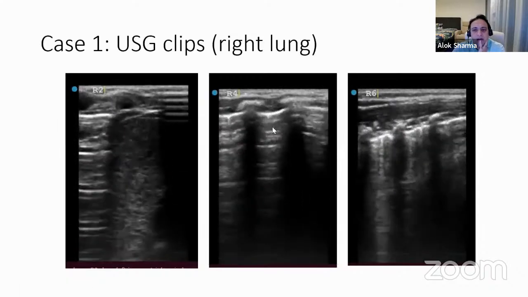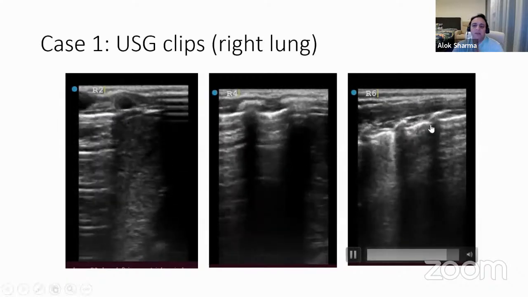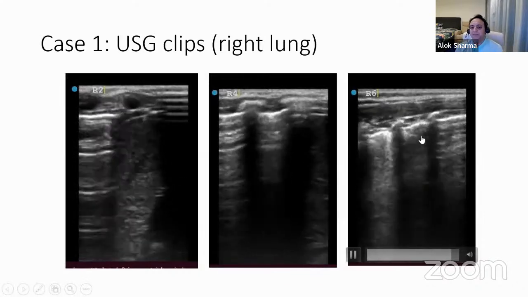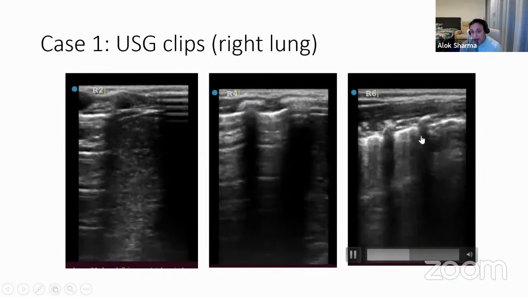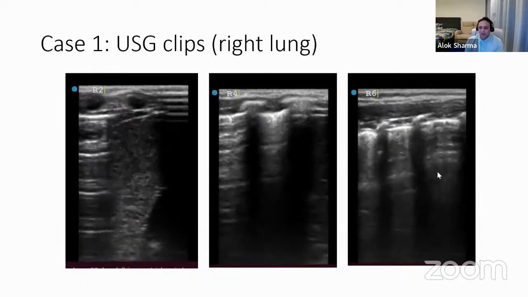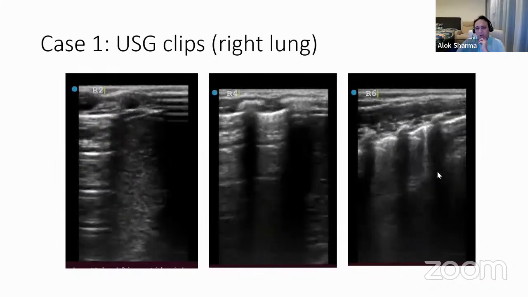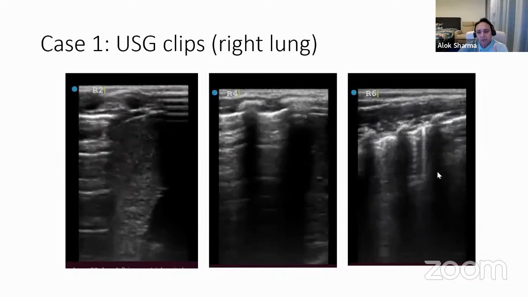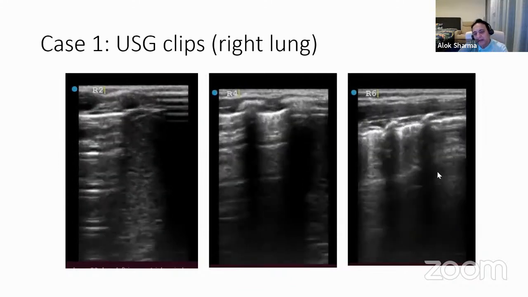But when you go to R6, which is the posterior part of the baby, you clearly see that because of the dependent nature of a baby, you've got B lines, which are the vertical lines that extend all the way down. The pleura looks a little bit irregular. Now, I'm going to be honest to say, I think some of what you're seeing with the pleura being irregular again is because you're not completely at 90 degrees.